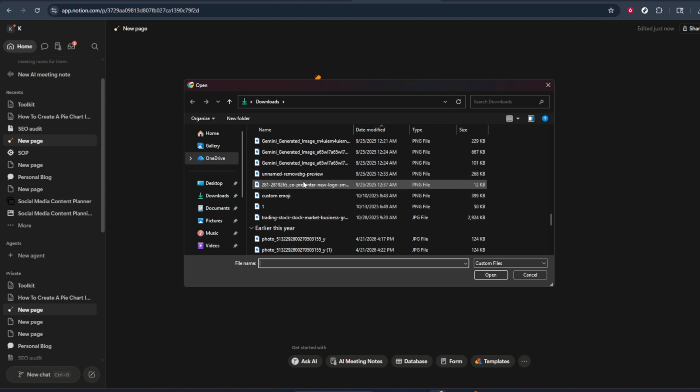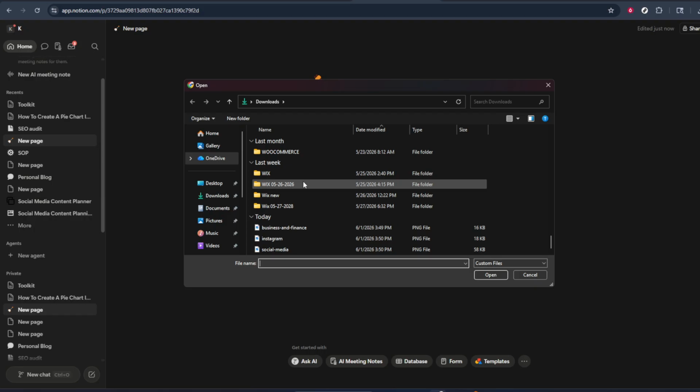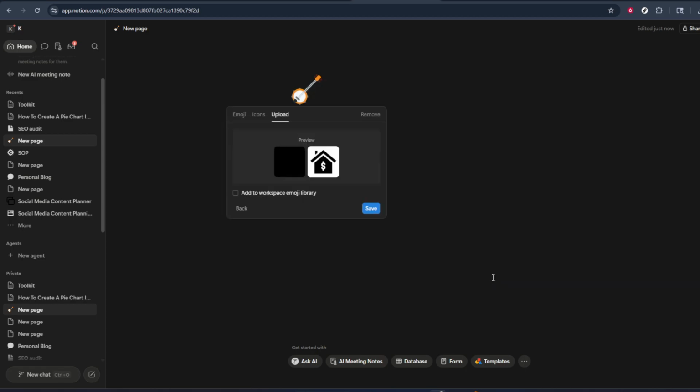And there you have it. With these simple steps, you've now added custom icons into your Notion page, bringing a new dimension to your note-taking or project management experience that goes beyond mere text or common emojis.